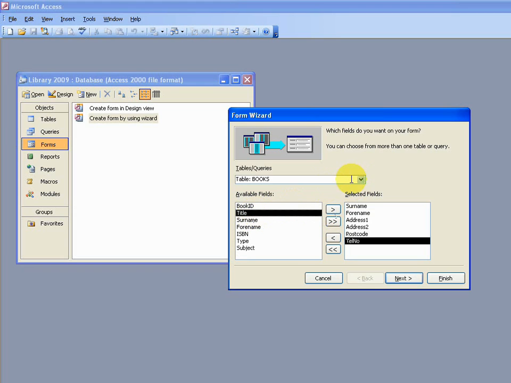But what we can actually do is take that from the Loans table and just take the book ID and add that. Okay, and the book ID, because it's linked to the books table, will always give us all of the information from the books table anyway. So let's just follow this through and see what happens.